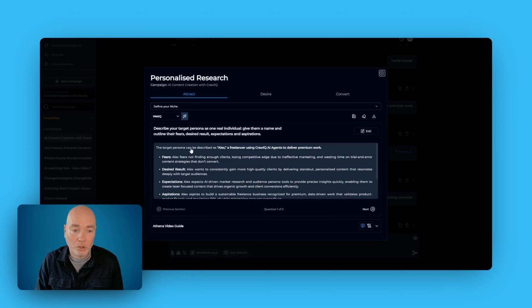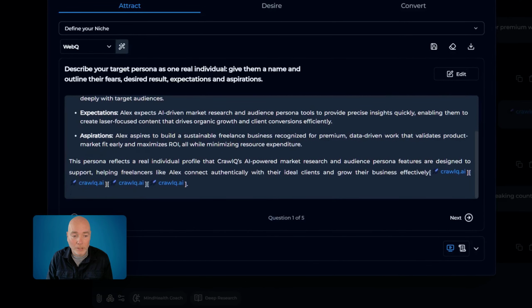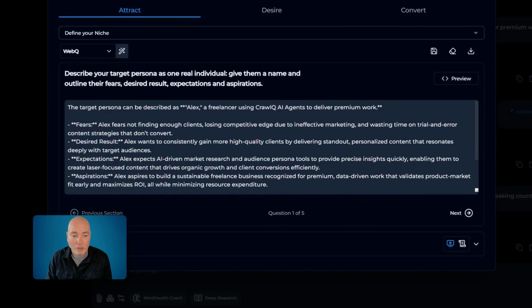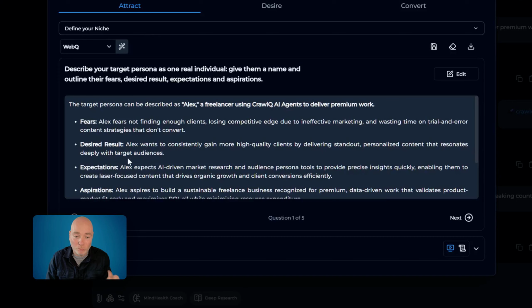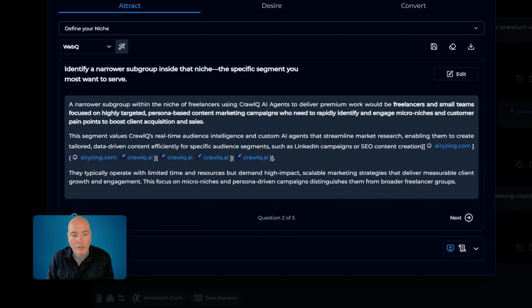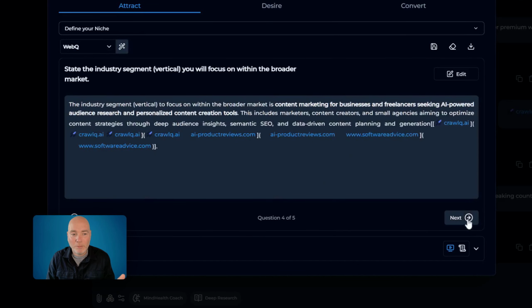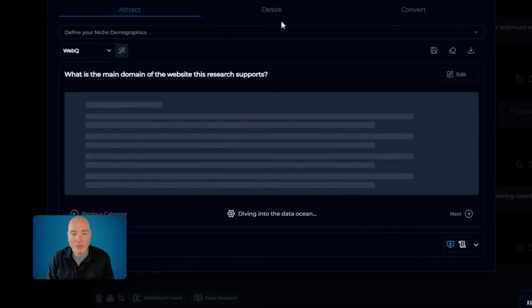And this gives you a chance to take a look at what it's coming up with and to see if it has got it correct. And you can press edit here, and this is where you can make tweaks and refinements and add things in and delete them if it hasn't quite got things worded as you would expect for your audience. So if we go through, first you've got to define the niche, and then identify narrow subgroup, specify even tighter subgroup, and you keep going, and then eventually you go through the desire and you go through convert.